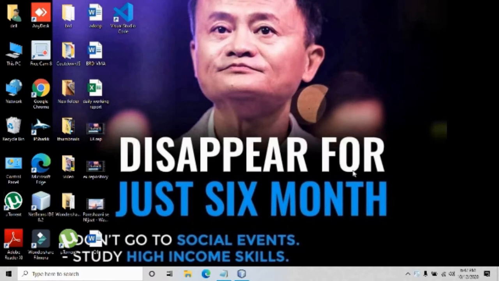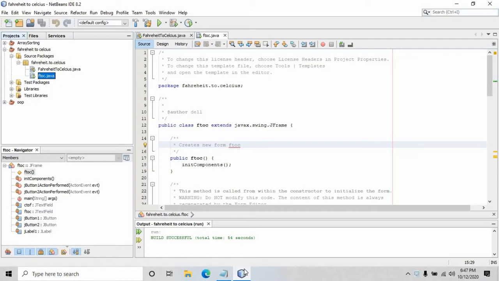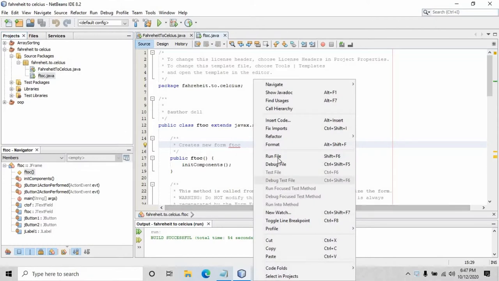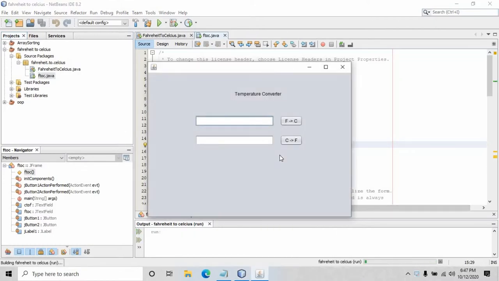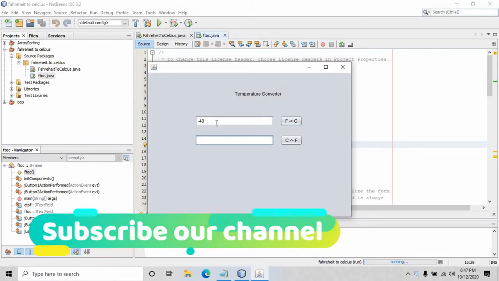In this video I am going to show you how you can make the temperature converter using Java Swing. So let me show you a demo. It is a simple kind of application. There are two fields and two buttons. The first button is used to convert Fahrenheit into Celsius, and the second button is used to convert Celsius into Fahrenheit. This is a simple application which I am going to show you how you can create in this video.